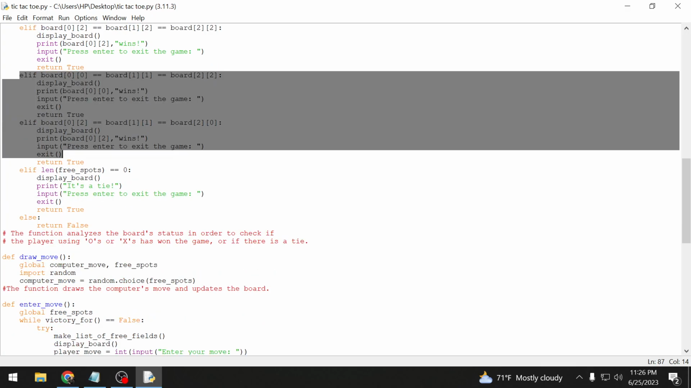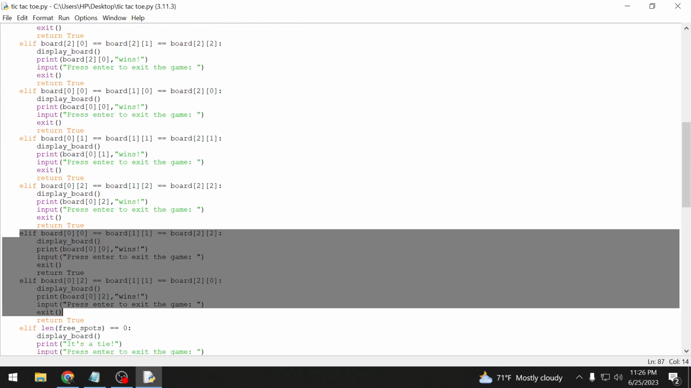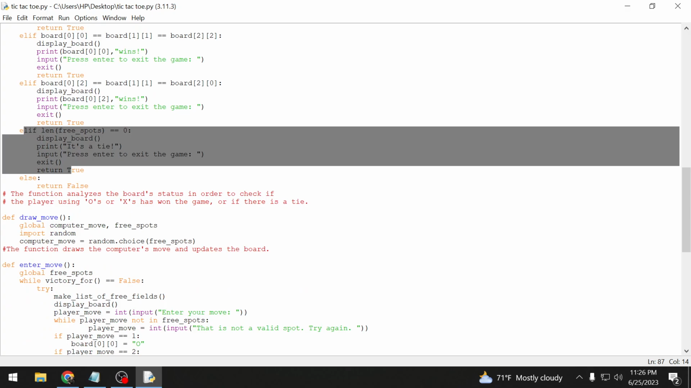The other scenario for the victory function is there could be a tie. So the quickest way I found to define whether or not there's a tie is to look at the length of free spots available. And if it's 0, meaning we've placed an X or an O in every spot, and none of these other scenarios have been satisfied, then it must be a tie.